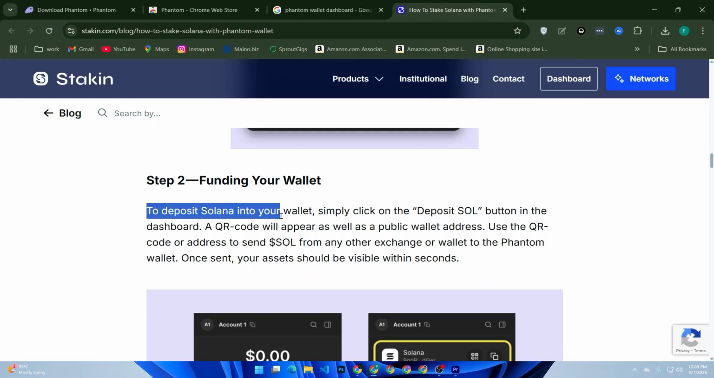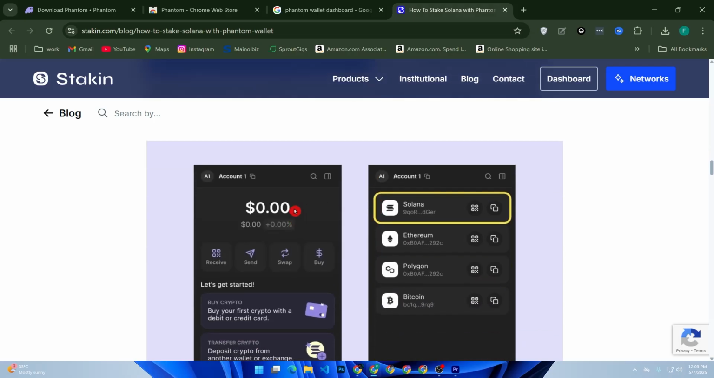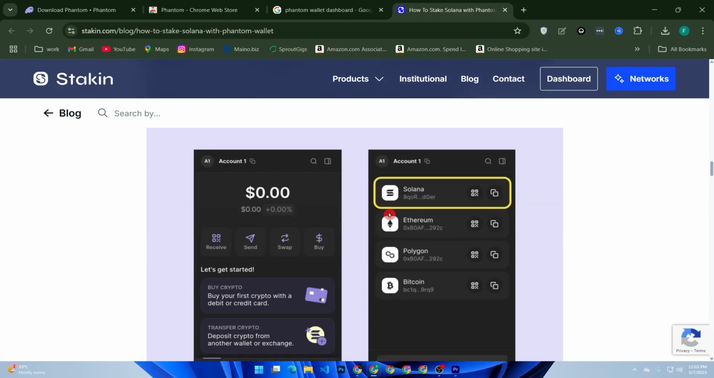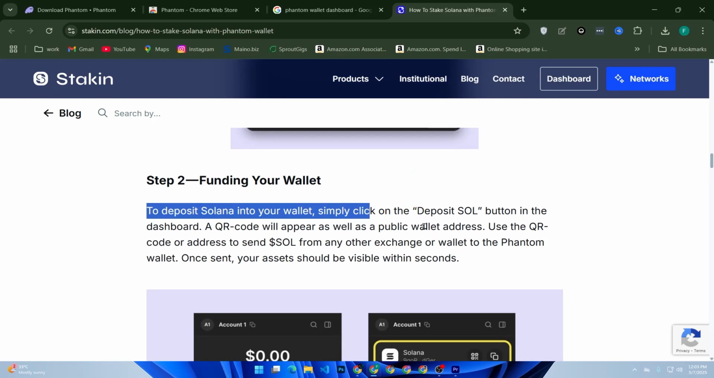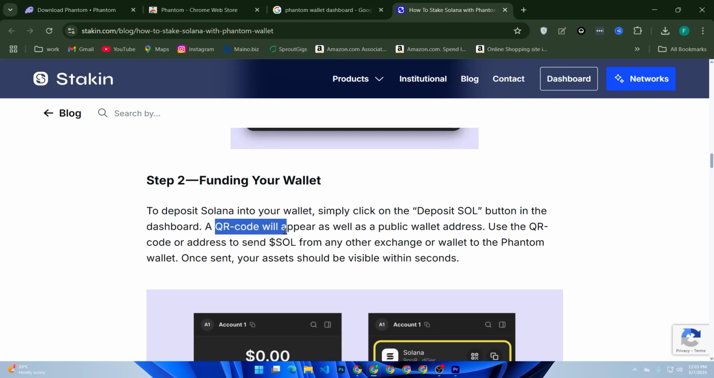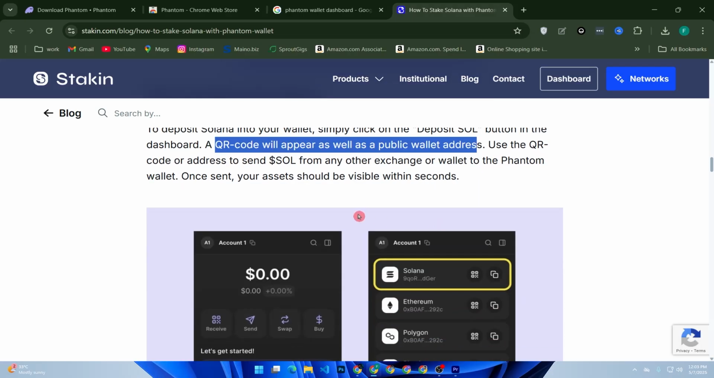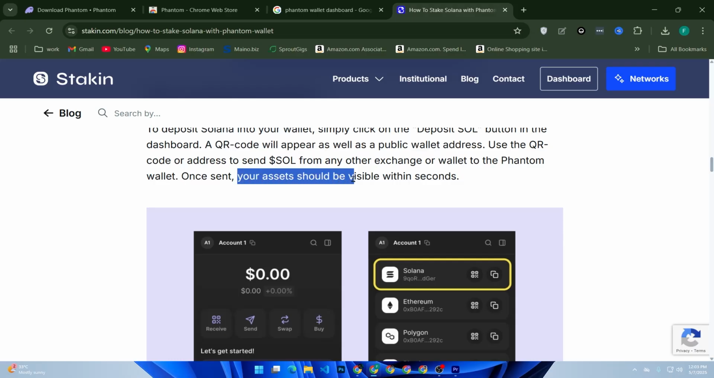Deposit Solana into your wallet. Go to your dashboard, then click deposit SOL, select Solana. Then a QR code will appear with your public wallet address. Use the QR code or address to send SOL from any other exchange or wallet to the Phantom wallet. Once sent, your assets should be visible within seconds.